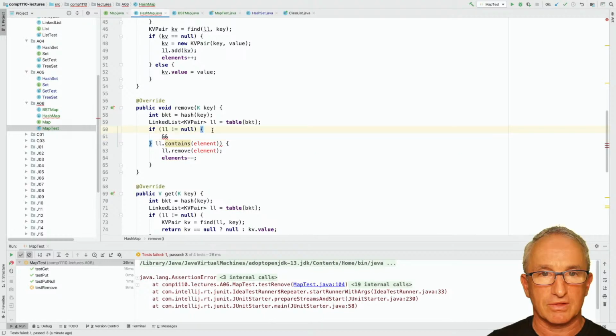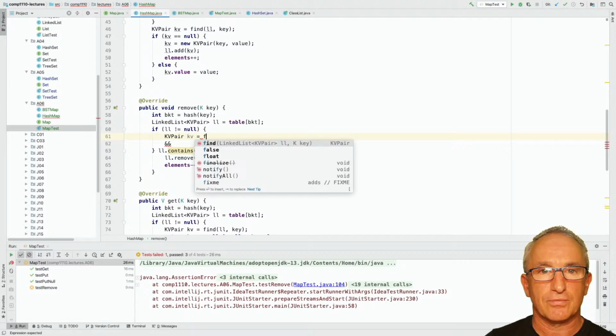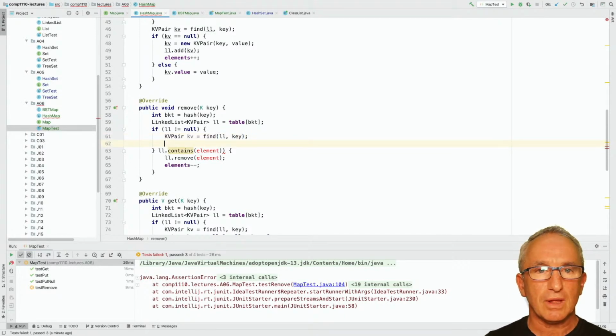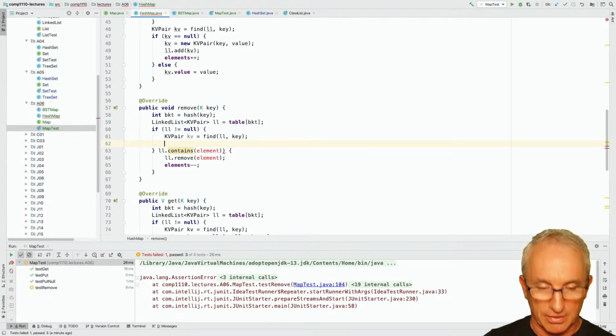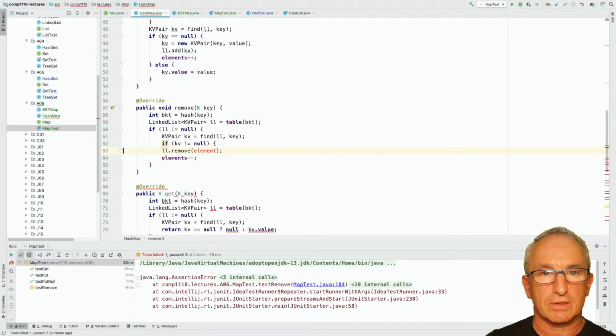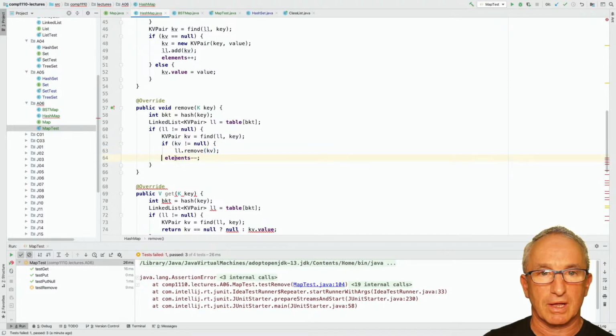Okay. Now, the next thing we need to do is say KV pair KV equals find of LL comma key, because remember the find method is going to look through that linked list and find any that match the key. Okay, like that. And now if that is non-null, then we do stuff. If KV not equal to null, then it means we found the thing and we need to go and remove it, like this. We indent there, we remove KV and decrement the number of elements.